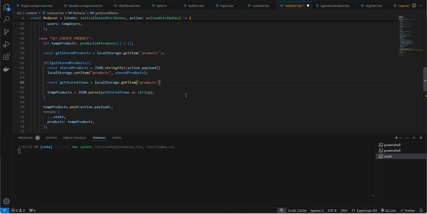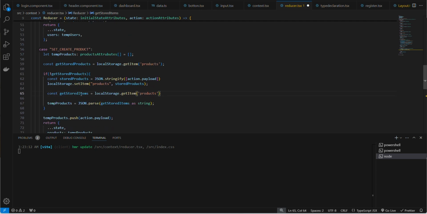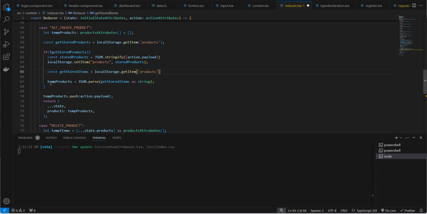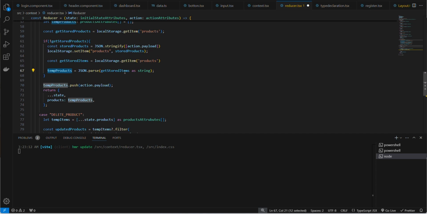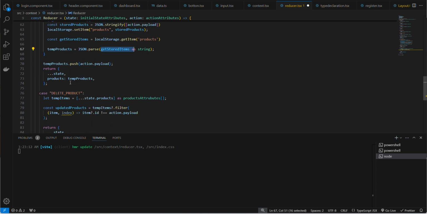Good. We also want to put it in our global state. So to put it in our global state, we simply have to pass temp products, which we had access to here. This item has been passed. Then we can pass temp products to our global context here. This way, we have this item in our local storage, and also have the item in our global state. So we can easily access it from our global state, and it's only when it's not available in our global state that we check our local storage. Good, so this is simple logic.